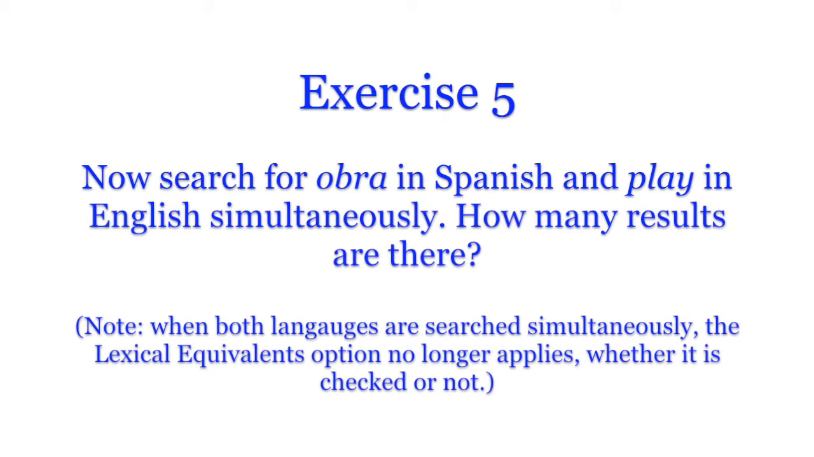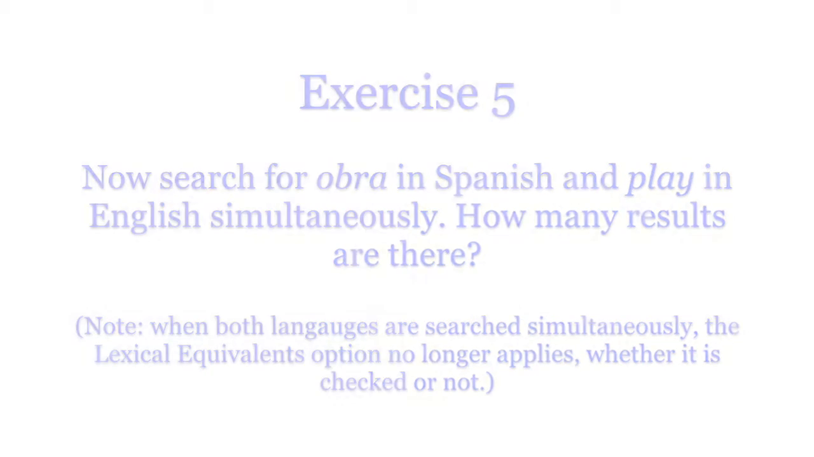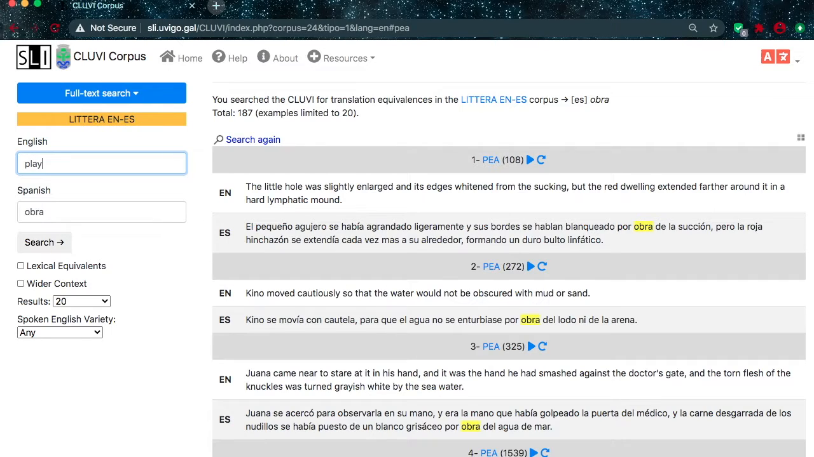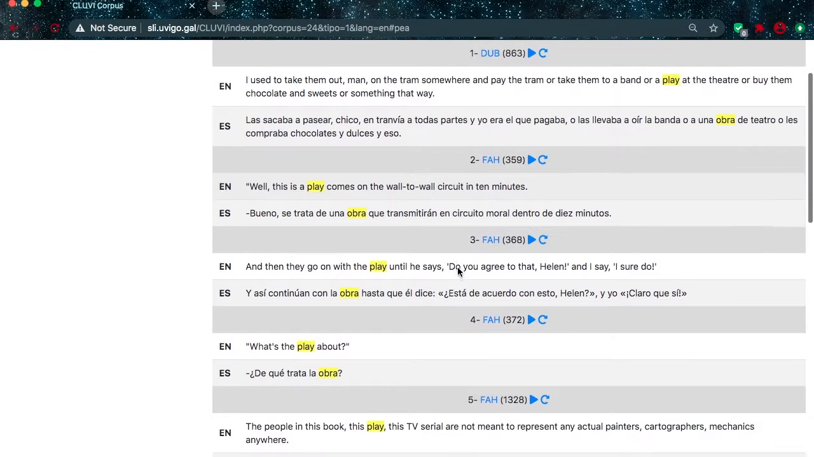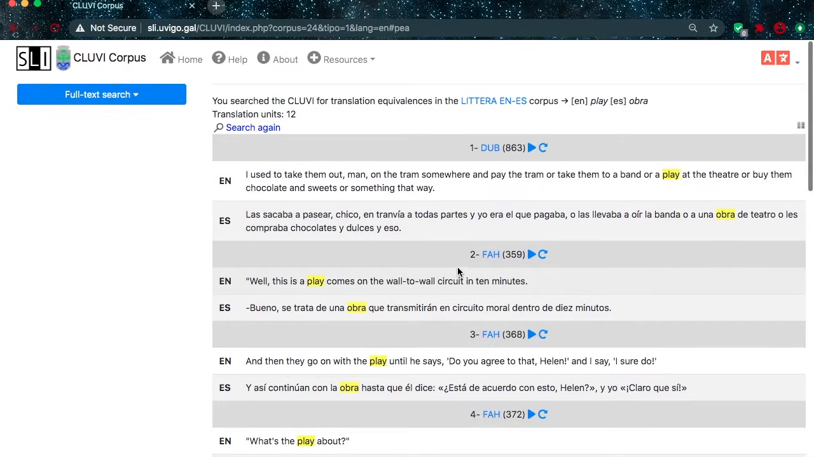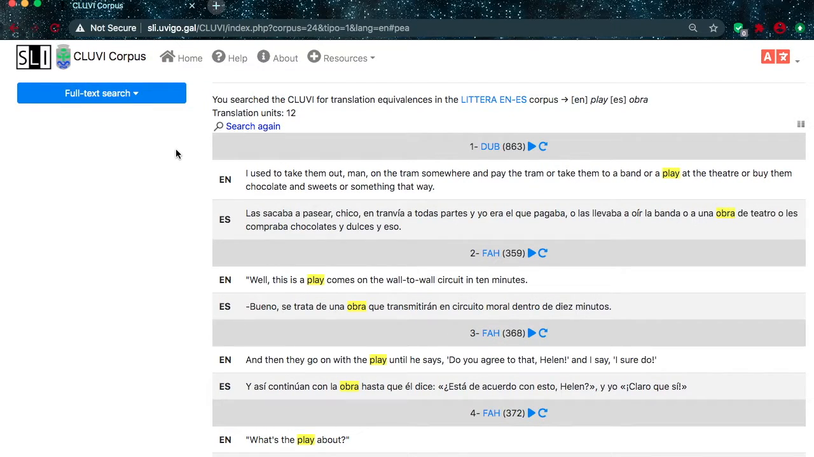Exercise 5. There are 12 results. Note how the terms in both languages are highlighted in yellow. Again, no dictionary entry appears at the top of the page because the lexical equivalence option can only be applied if the search is carried out in one language.